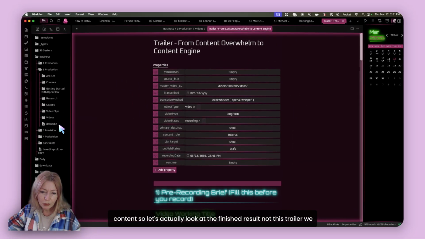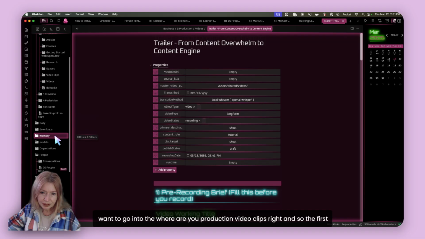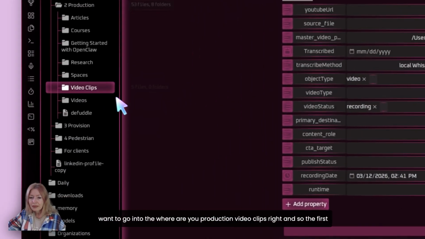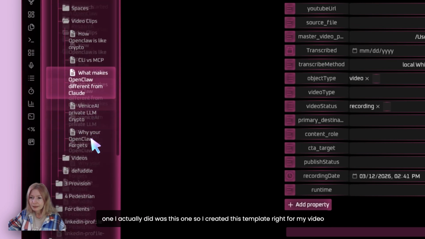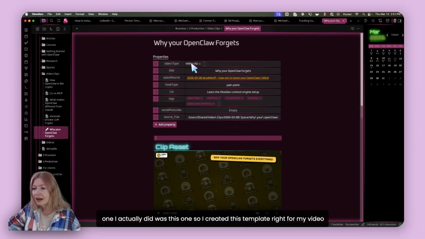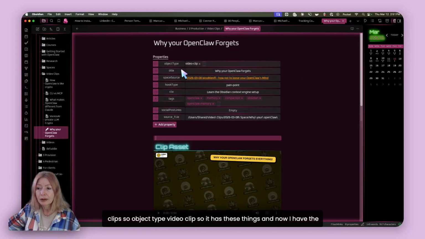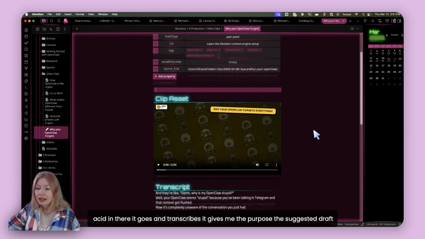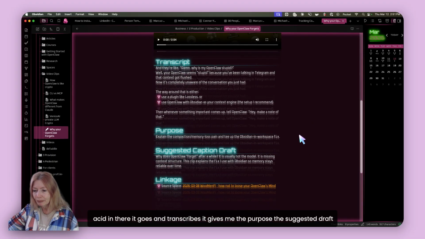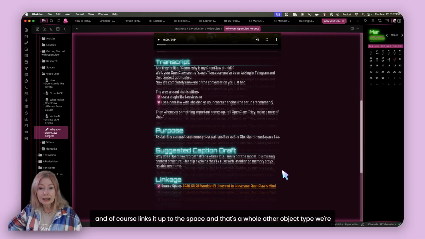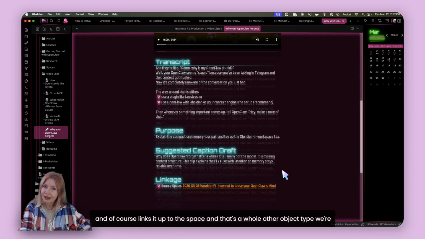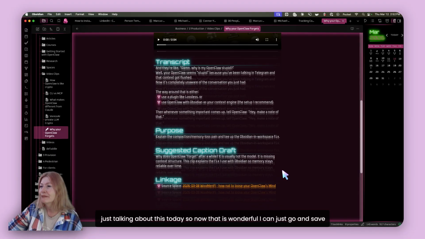Not this trailer. We want to go into the, where are you? Production video clips, right? And so the first one I actually did was this one. So I created this template for my video clips. So object type video clip. It has these things, and now I have the asset in there. It goes and transcribes it, gives me the purpose, the suggested draft, and of course links it up to the space. And that's a whole other object type. We're just talking about this today.